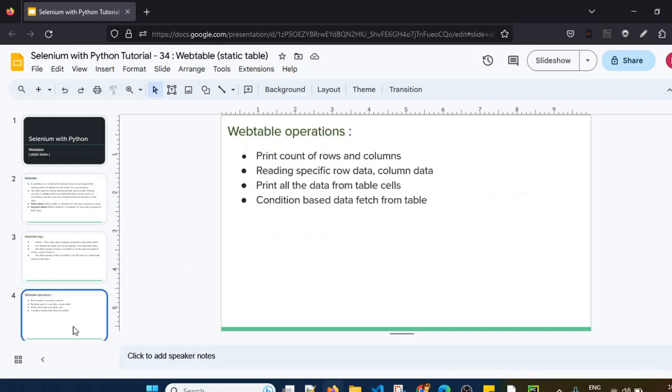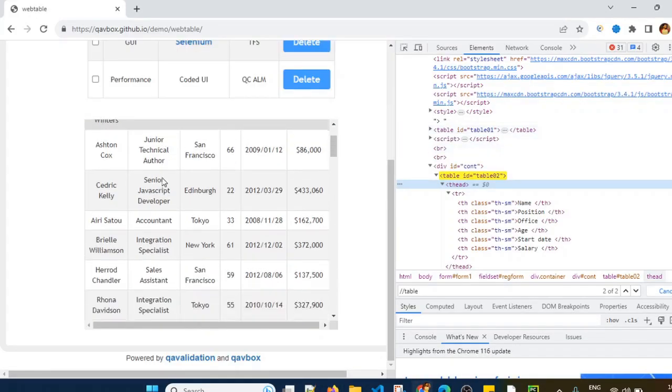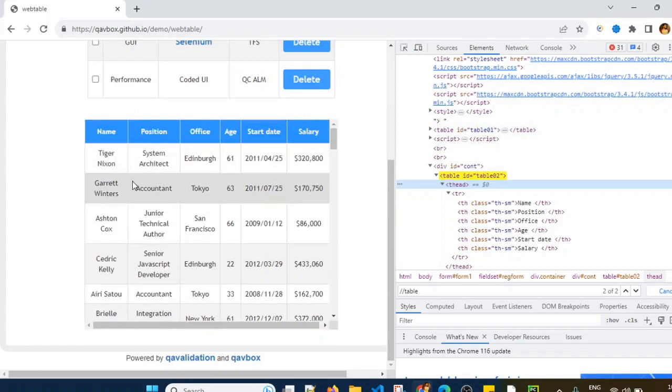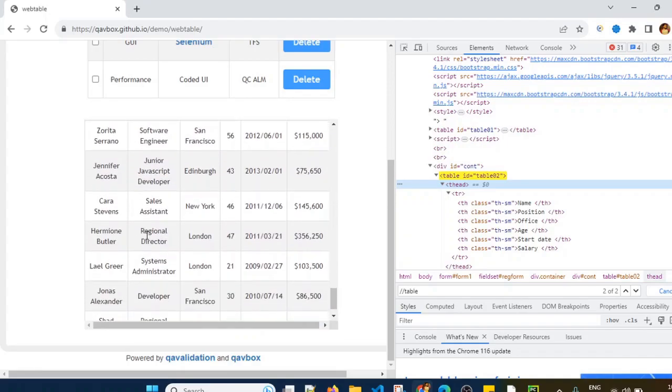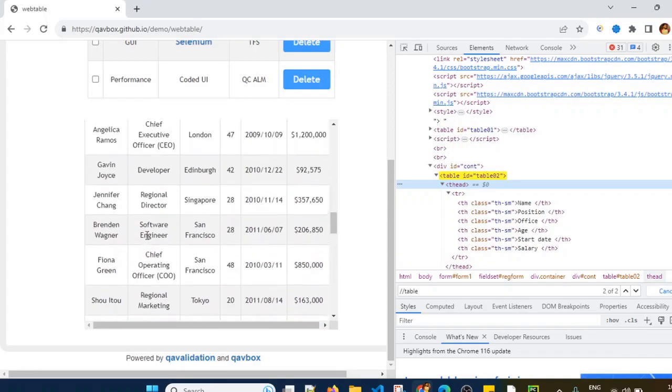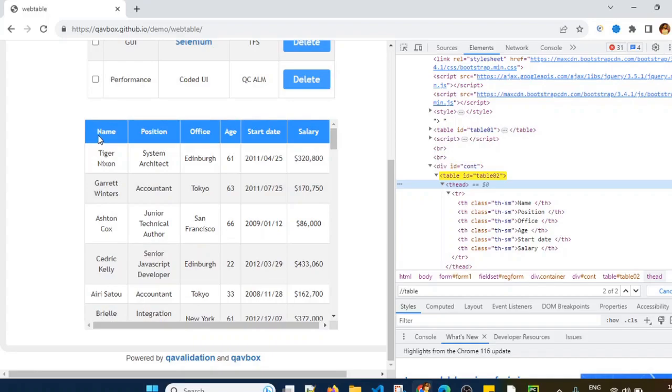And now we will see some of the scenarios which we will perform. First, we will print the count of rows and columns. Let's say I want to find out how many rows are there. If you see, this is the first, second, third, and multiple rows are there. So I want to find out how many rows are present inside this web table. That is the first scenario. And we will also try to find out the number of columns present in the web table.